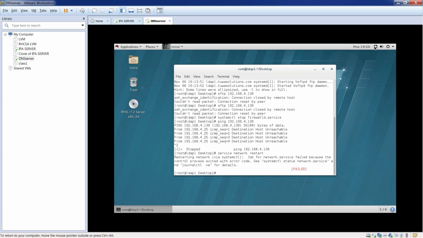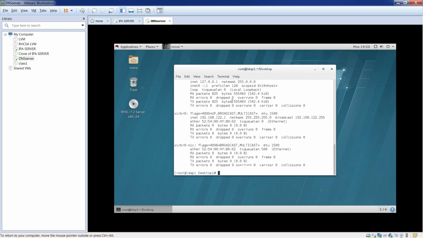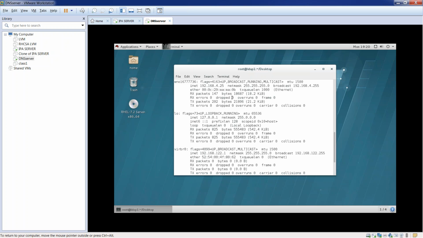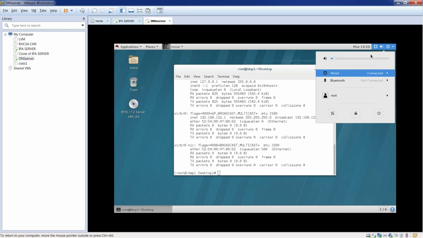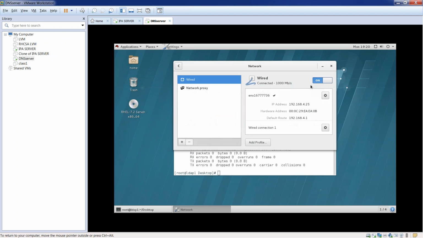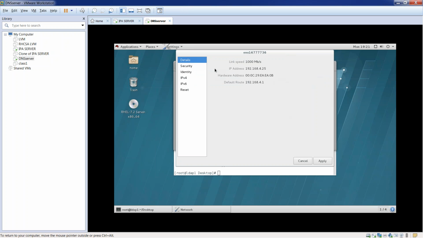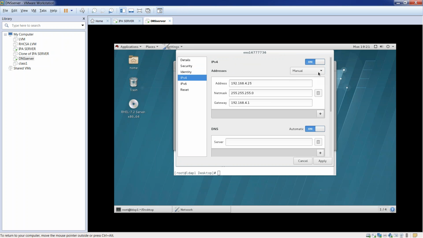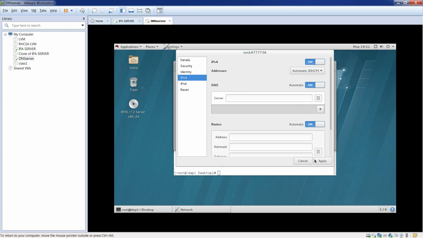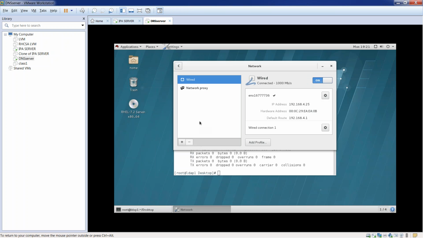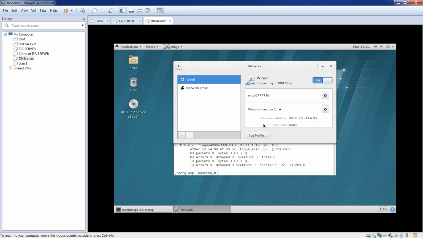Okay, so I should have some IP address. I have ifconfig -a, which should give me the IP address. Let me edit this setting. I don't know what's going on in there. Oh, there you go. Automatic apply. And I'm going to delete this.